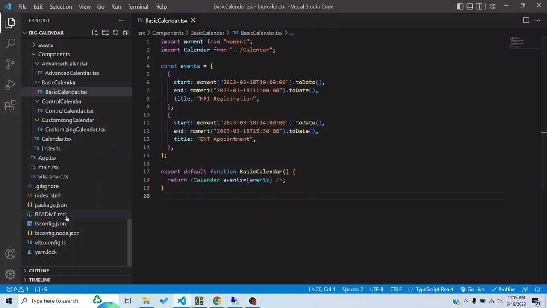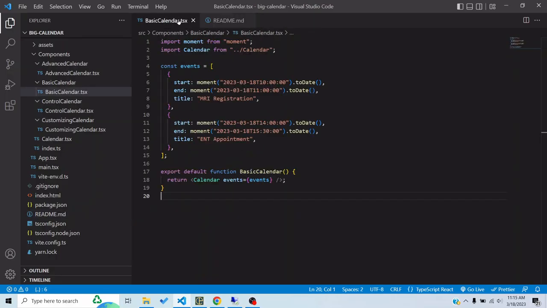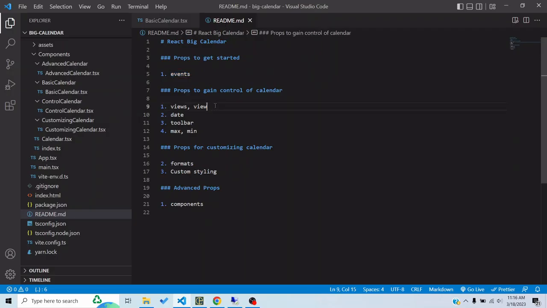Yeah, so I've got a readme.md where I'm discussing the major props which we would need for doing everything with the calendar. So the props to get started, basically the props which we want for the calendar to be used as a basic calendar, you only need the events prop which we just saw. That's one prop, and you can map whatever events you have to the calendar, and it's a pretty beautiful view. Pretty cool.